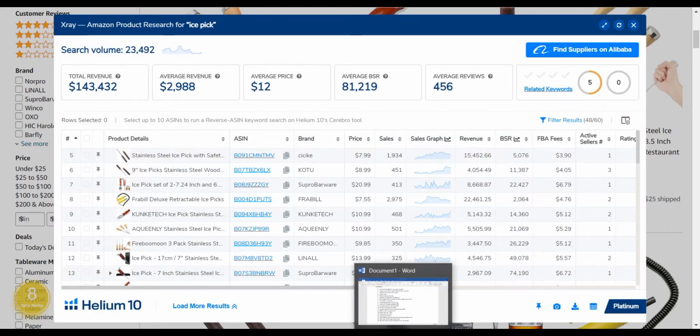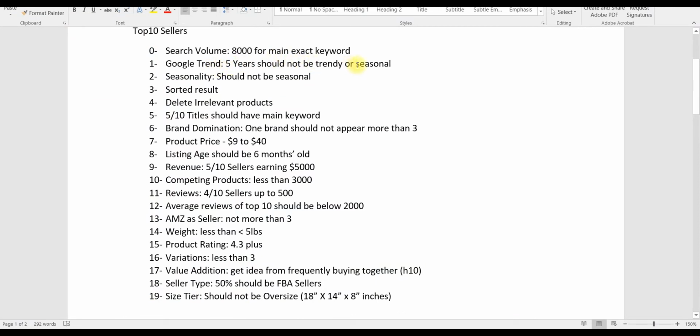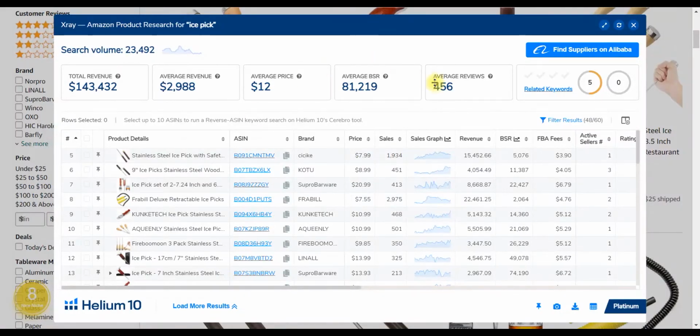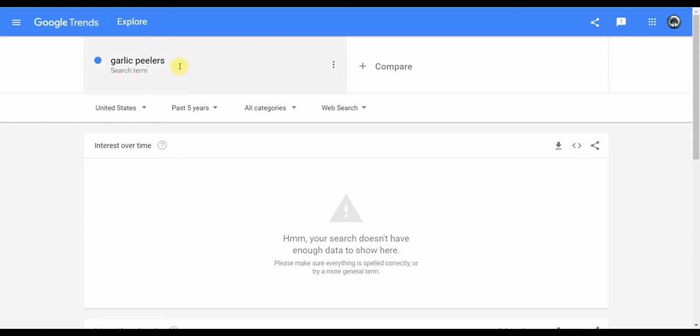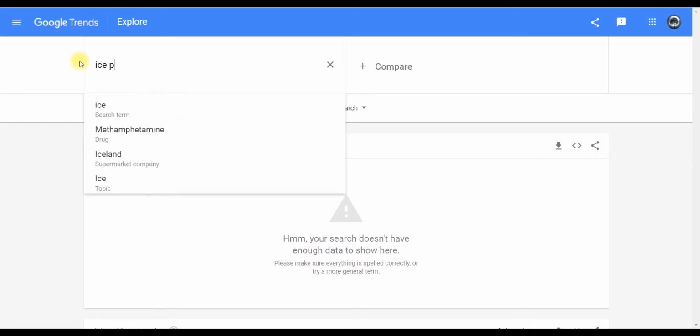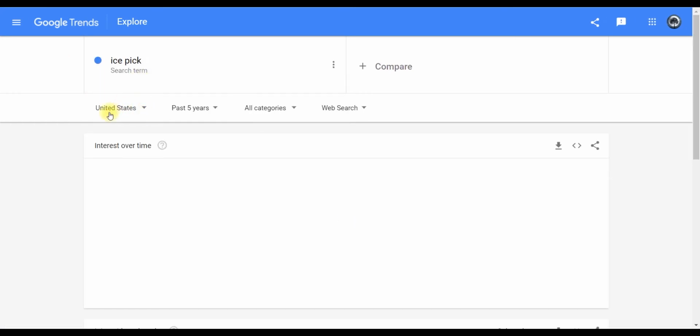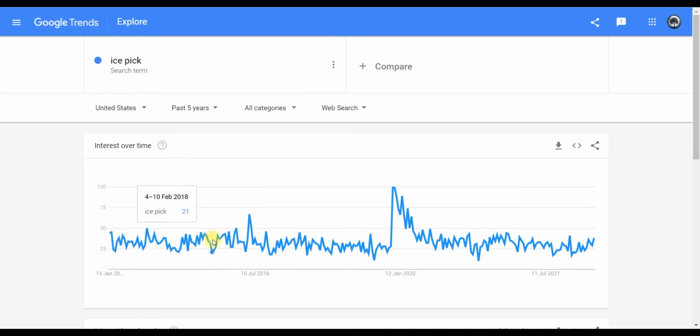Now let's check the second criteria: Google Trends over 5 years should not be trendy or seasonal. So we will check Google Trends, as I have told you before. It's already open. You type in the URL search bar of Google Chrome, trends.google.com, and then you just write here ice pick. I have already selected United States. So it's showing us that it's all the time almost above 25. It's showing no trends here. It has just gone up for some reason, but again the graph is consistent. It's about 25. It's really good.